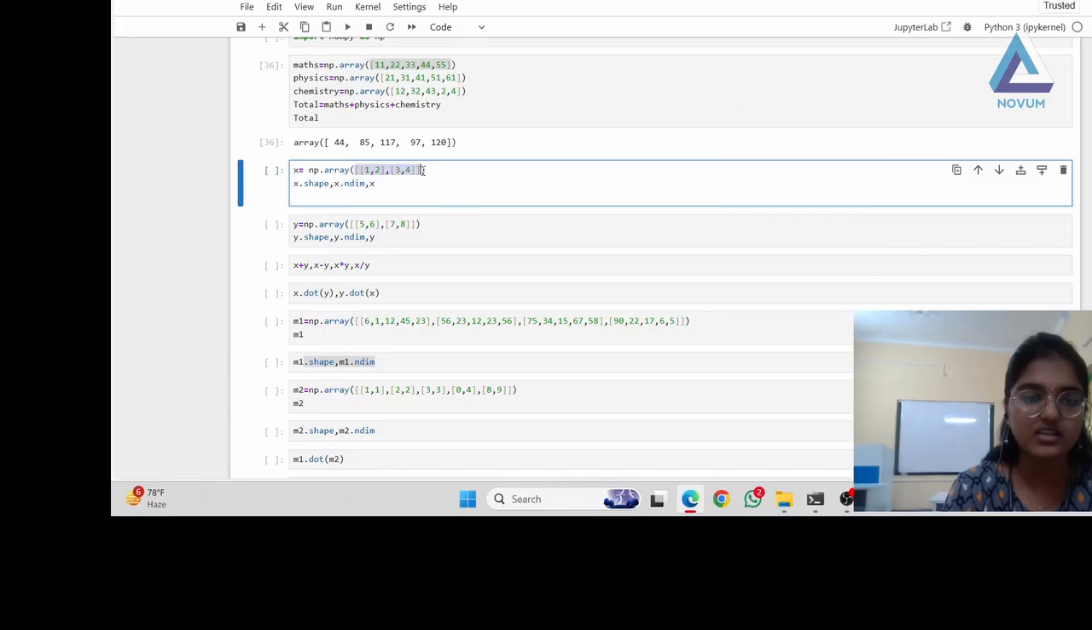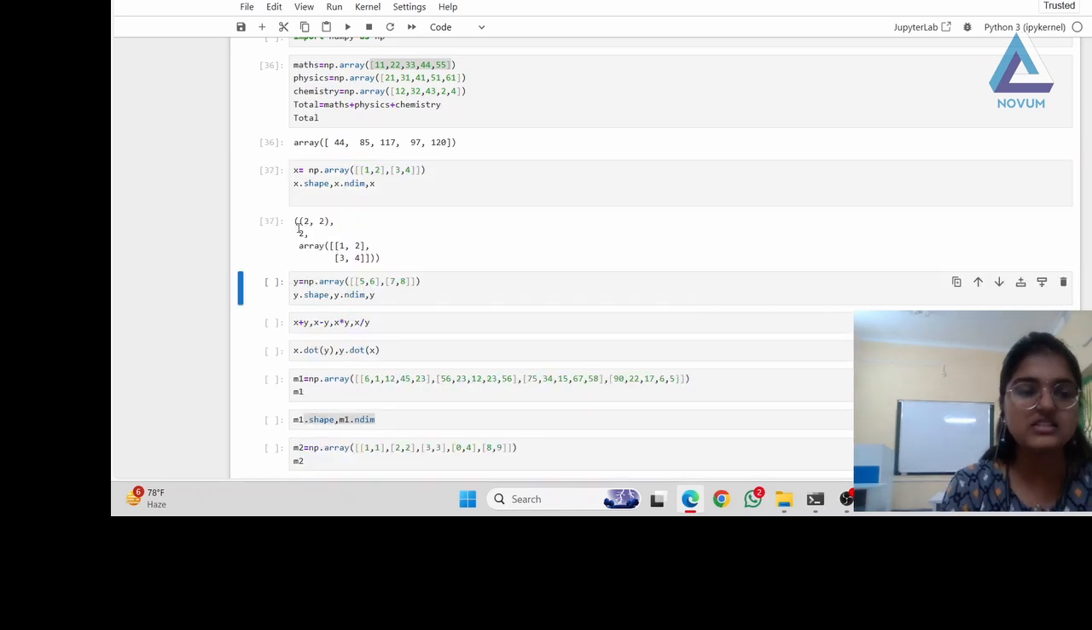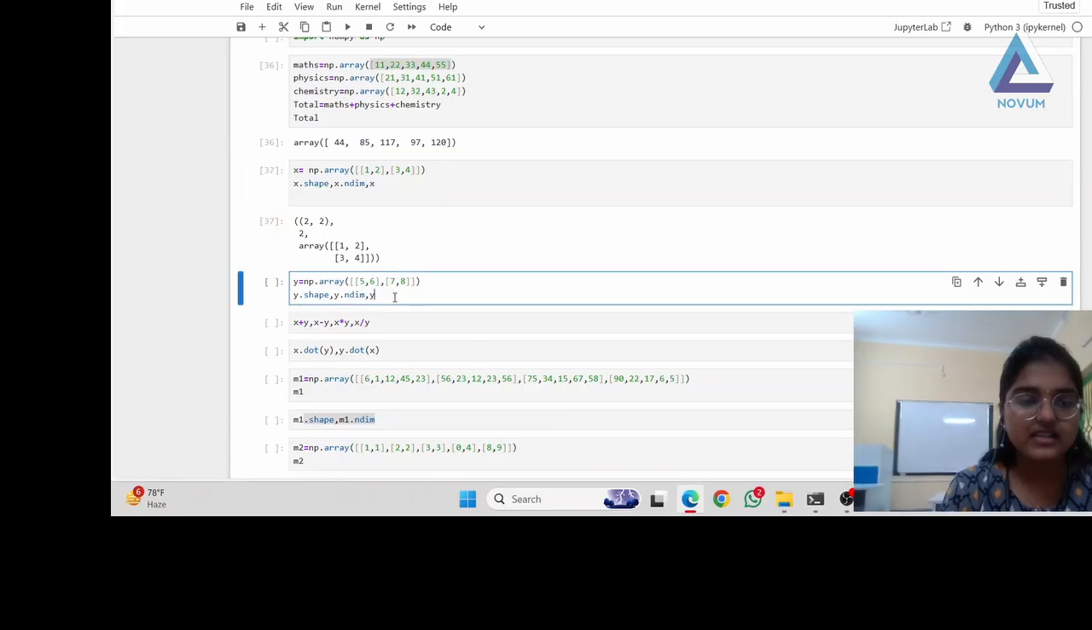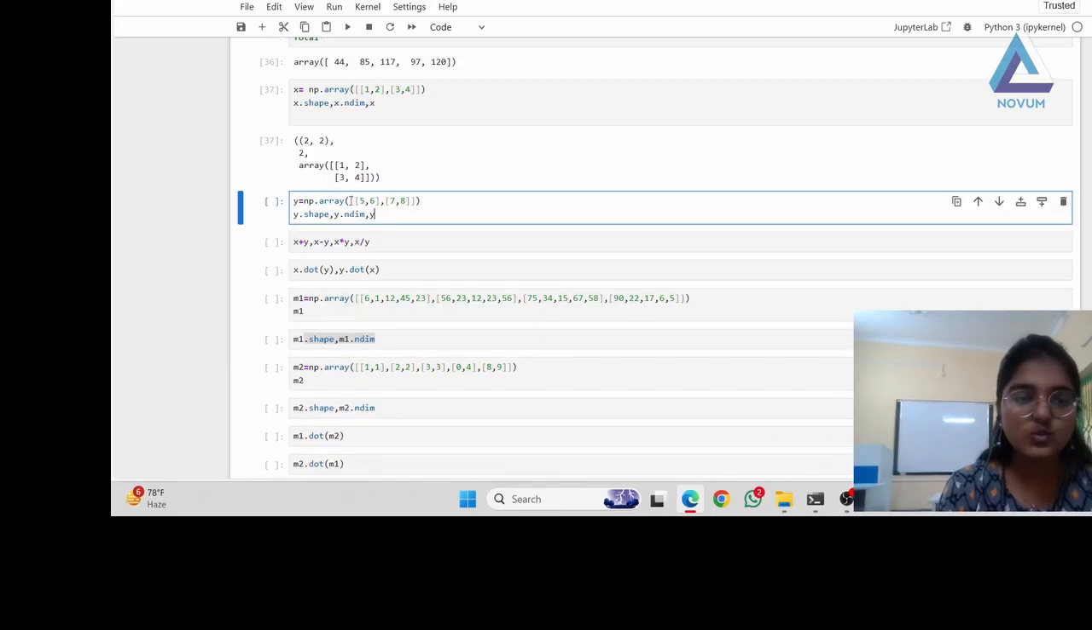So we can find the shape and ndim by using these functions. By running them, we can check whether it's a two-dimensional array and what the shape of the array is. We can also perform the array function. I have given another example here; you can guess what the shape and the dimension of the array are. Here it is a two-dimensional array, a 2 by 2 matrix.